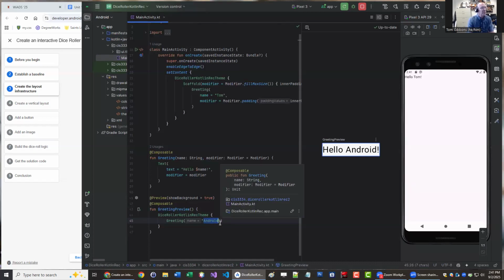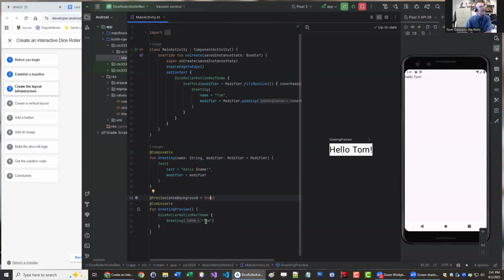Again, because the preview doesn't have a key, it's just a simple preview. I changed it to Tom, and then again, relatively quickly, it updated to Tom here and called that. So greeting preview called greeting. Now also notice that there are these @ commands here.